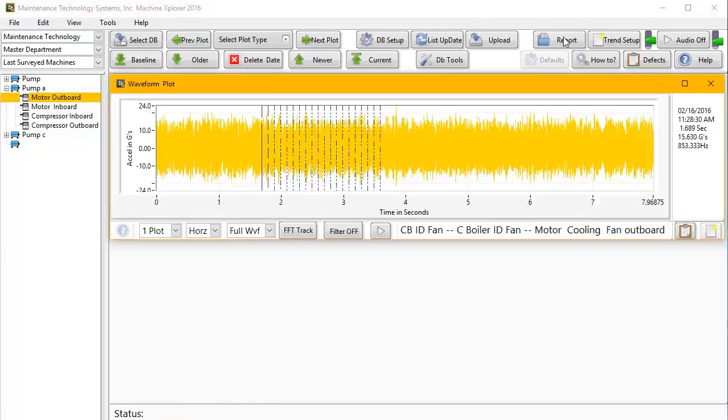Report tab, we work through different ways to make different reports, and we have a separate module on that reporting, and we'll go through that. Our trend setup, there'll be an additional setup to work through there.